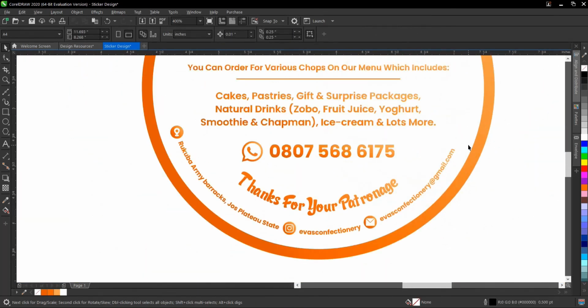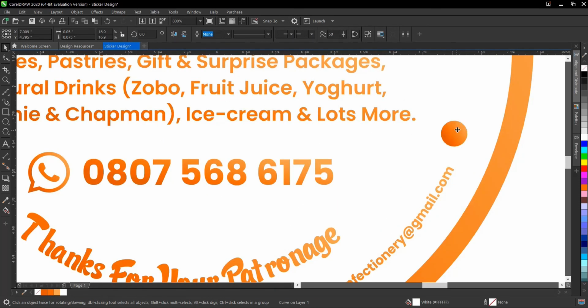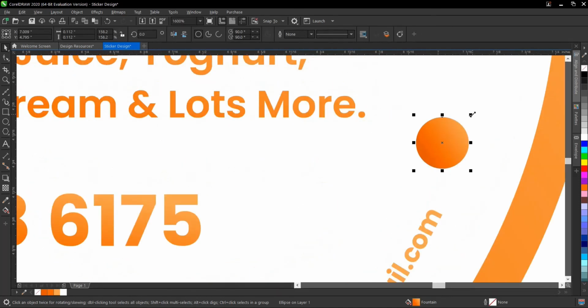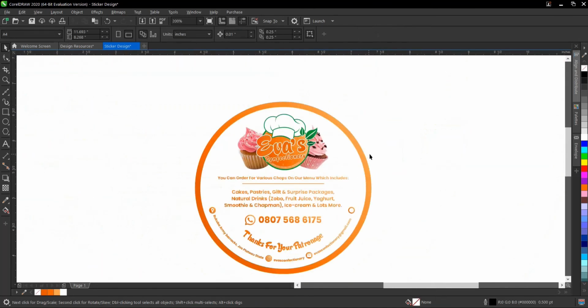So this doesn't look balanced, so I think we'll just drag this here. So this is fine, but we'll move this and click on this and hold shift and drag, right click to create a duplicate, then give it a white color. So it's actually balanced like this.